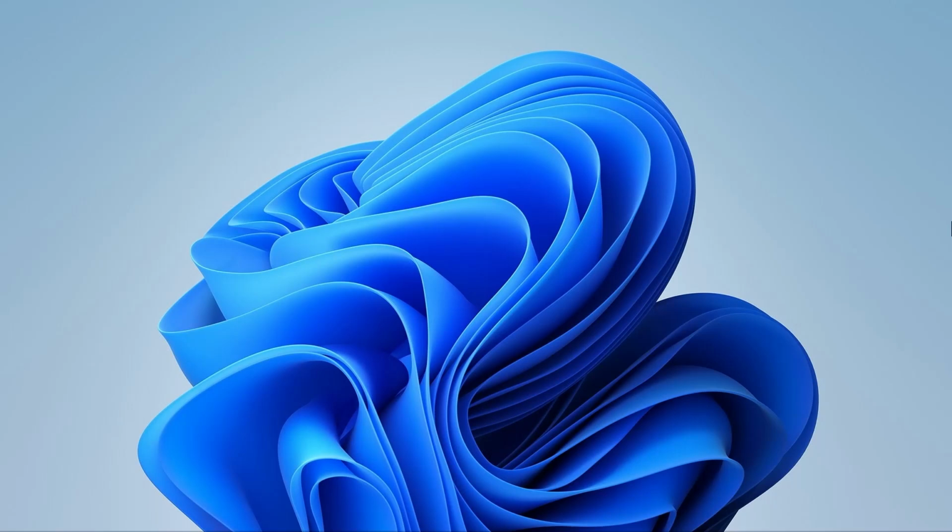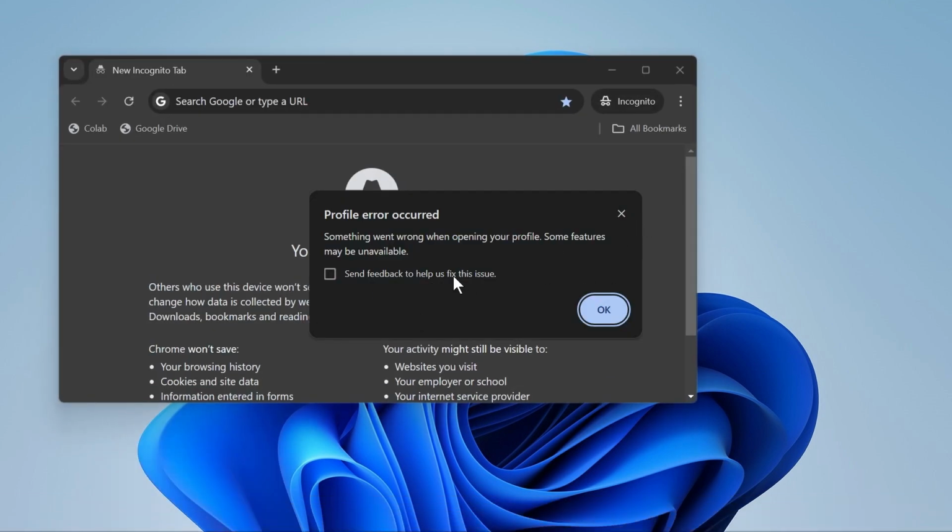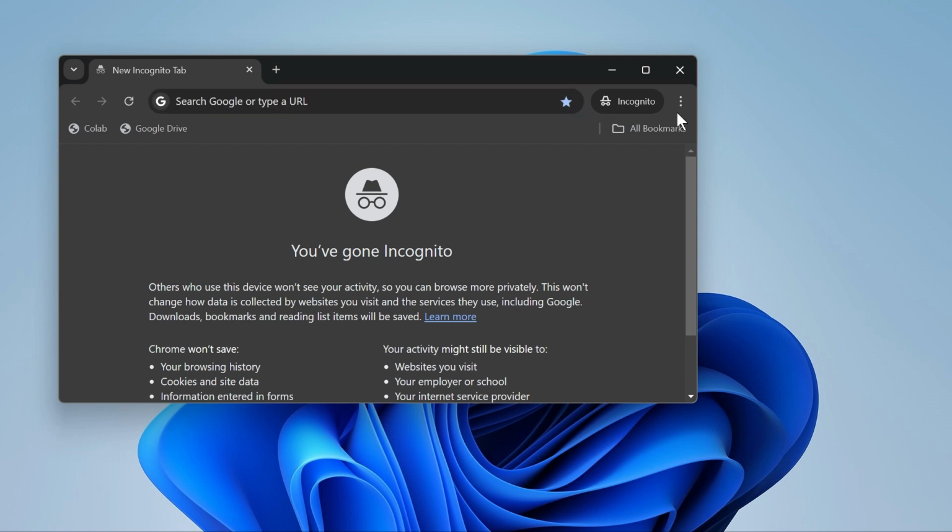How to remove incognito mode in Google Chrome. Now say, for example, you want to be able to open Chrome and you don't want the incognito option to pop up here. There's actually a way for us to get this done. I'm going to show you.